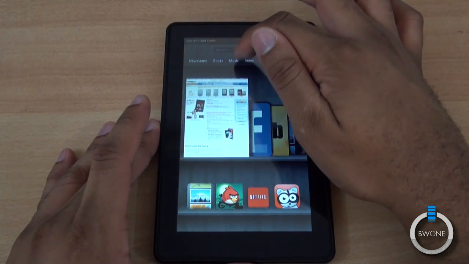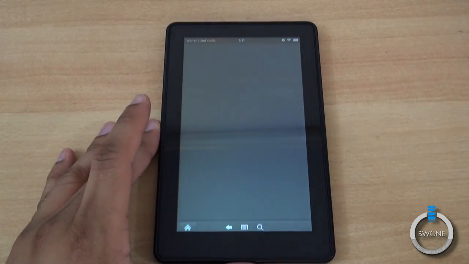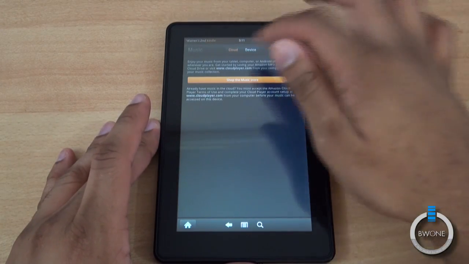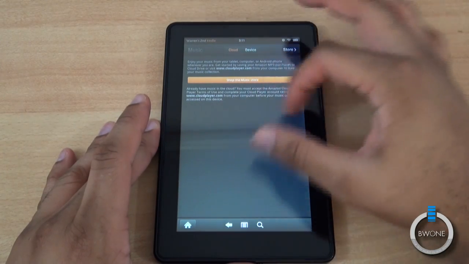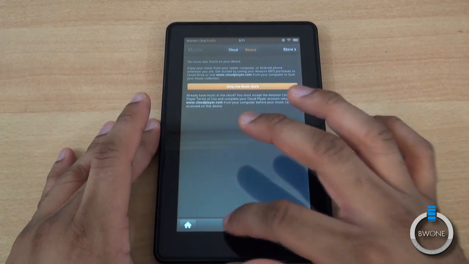And the same thing goes here in your music. It will connect to your Amazon Cloud Player, so if you have everything in the cloud, it'll show up within here. Anything on your device shows up in here as well.